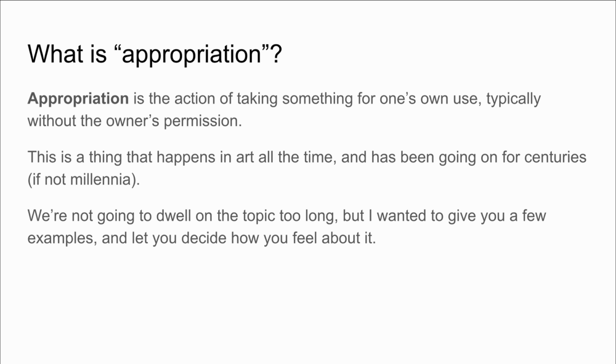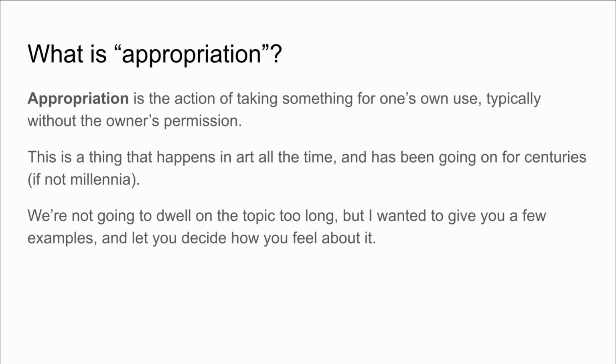What is appropriation? I give a definition here. Appropriation is the action of taking something for one's own use, typically without the owner's permission, right? When we think of appropriation in terms of culture, we're thinking of when white people put dreadlocks in their hair, right? Or wear dashikis, or kente cloth, right? These are the things we kind of associate with appropriation. That's what we think about when we think about appropriation.